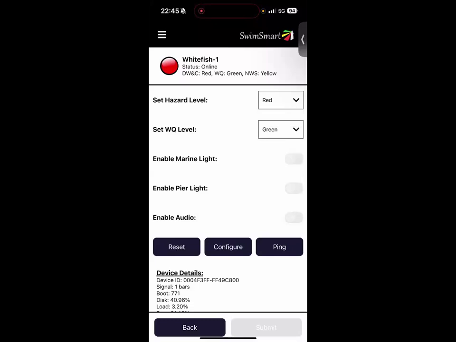Now, I won't go into yet why there are 2 fields. That is the new water quality feature. But for a lot of standard devices that don't have the water quality feature, this set water quality level will be grayed out, similar to the marine light, the pure light, and the enable audio. And only the dropdown at the top, the set hazard level, will be on. When that's the case, you would just simply click one of these colors or off, or NWS, which stands for National Weather Service, and then the light would change accordingly.